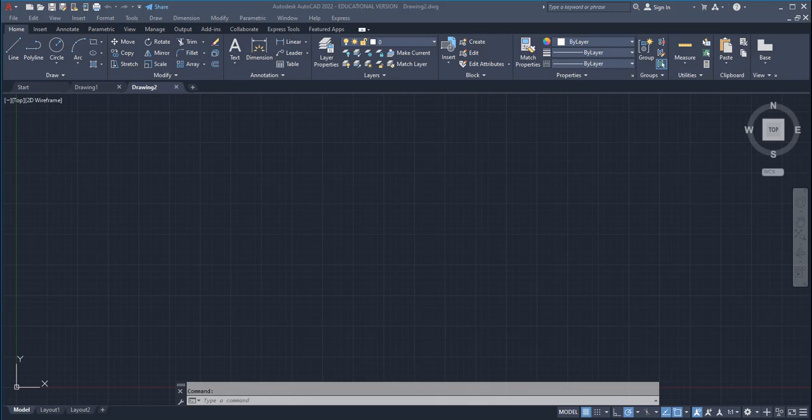So when you start up AutoCAD, open up a new drawing file. Your screen should look pretty much like this one right here. Okay. Now, parts of the menu is that we have the application button.